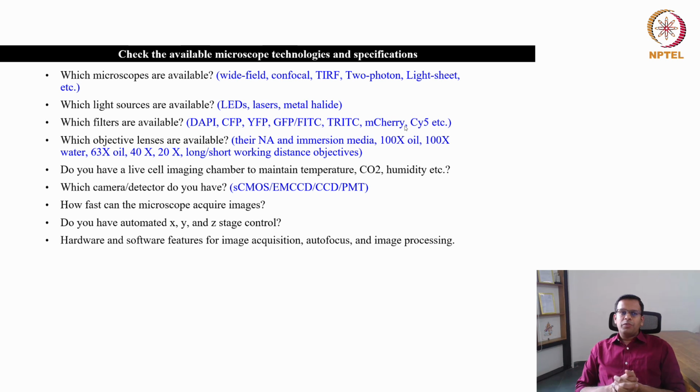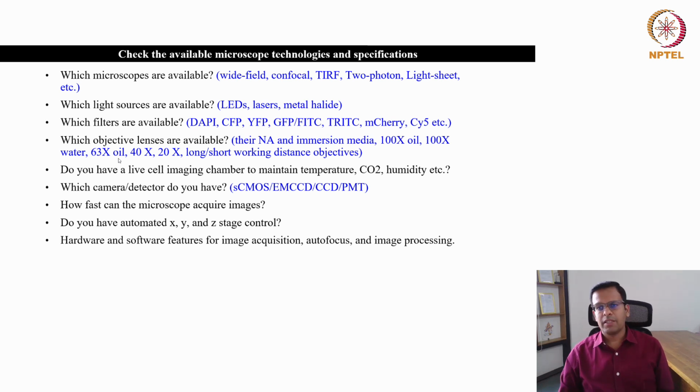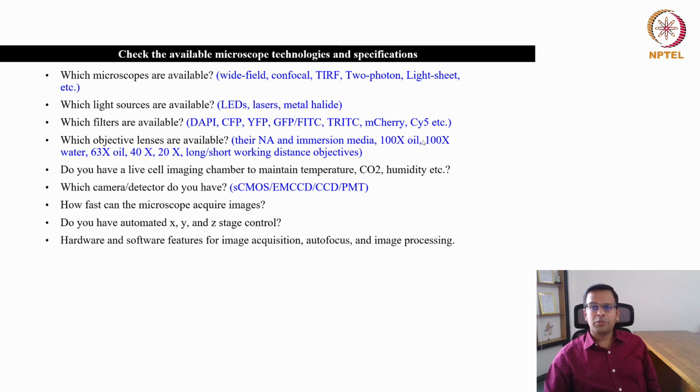Then you should check which objective lenses are available and their numerical aperture and immersion media. Let's say a 100x objective is mostly available with oil immersion, but you may find a 100x with water immersion, or even a 100x objective with glycerin immersion, and a 100x air objective you may also find. In the same way, 63x is available in oil immersion as well as in water immersion and air. So make sure that you check the immersion media of the objective lenses.